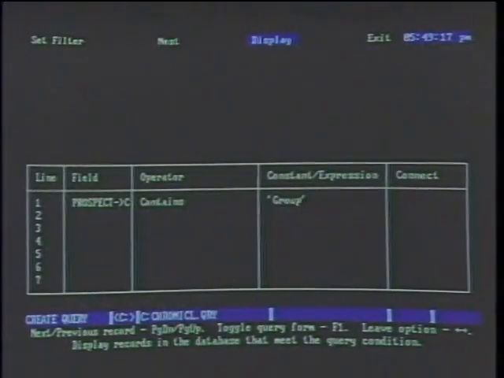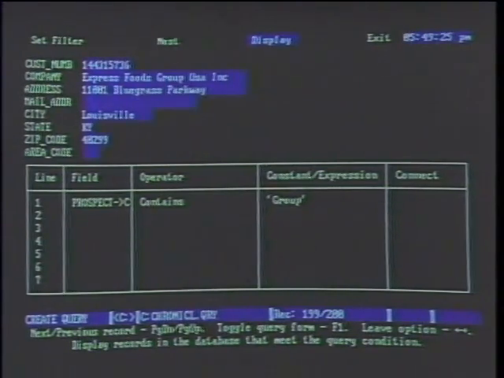Press return. Now I can cursor over to display, and dBASE is going to search through the database and find the records that meet that condition. After that, I could then say, okay, set the filter to this file. And dBASE would limit the database to only the records that met this condition. So it's easier to work with a smaller set of data at a time. Let's go ahead and step out.